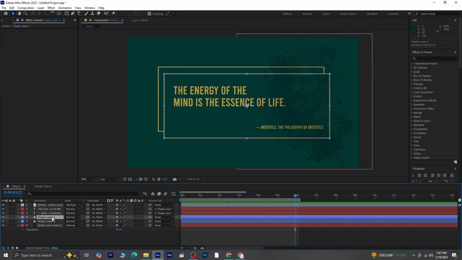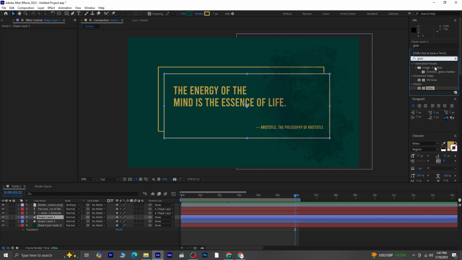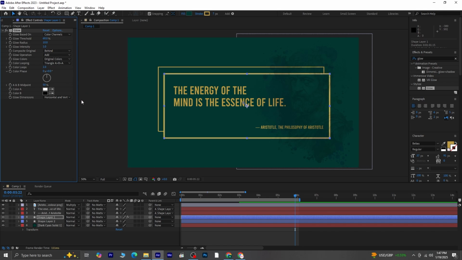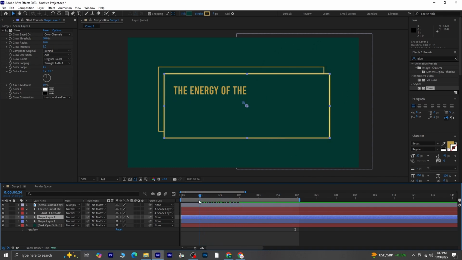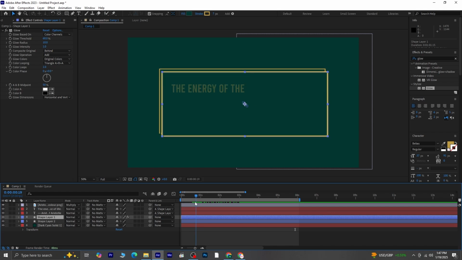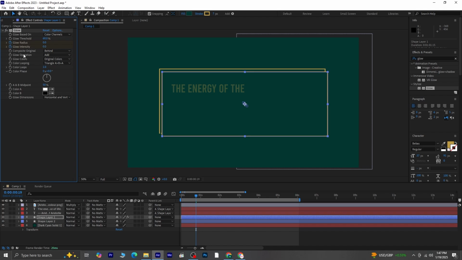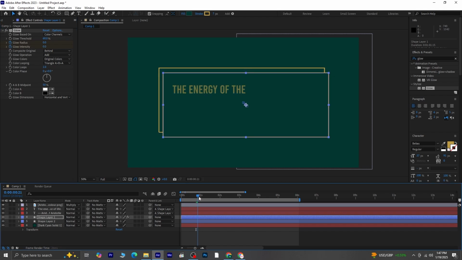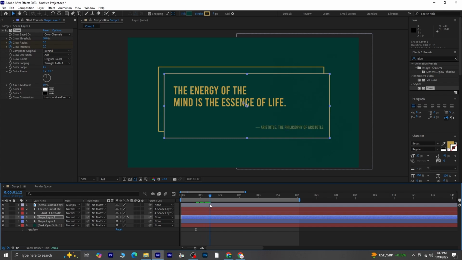Start by selecting Shape Layer 1, then go to Effects and Presets and search for Glow. Double-click on the glow effect to apply it to the layer. We want the glow effect to start after the trim path animation ends. Move the playhead to the point where the trim animation finishes. At this frame, click the stopwatch next to glow radius and glow intensity, and set both values to 0. Then, move the playhead a few frames forward and increase the glow radius and glow intensity to your desired values.